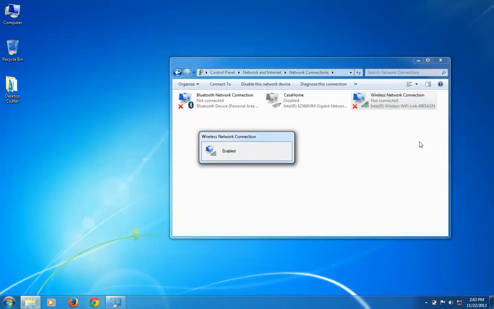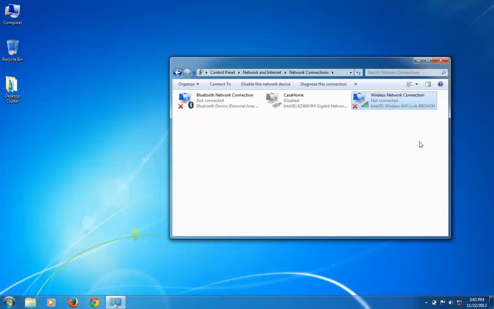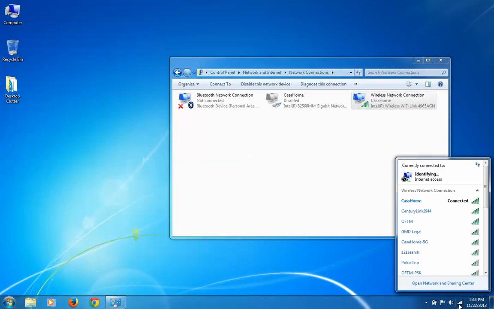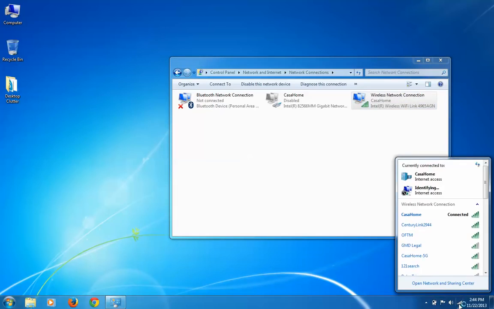After a few moments, the wireless network connection will enable itself. In some cases, the wireless network connection might be called something else, such as Wi-Fi. If we now go back down to the networking icon in the system tray and left-click it, you will see that a bunch of Wi-Fi networks are now available.